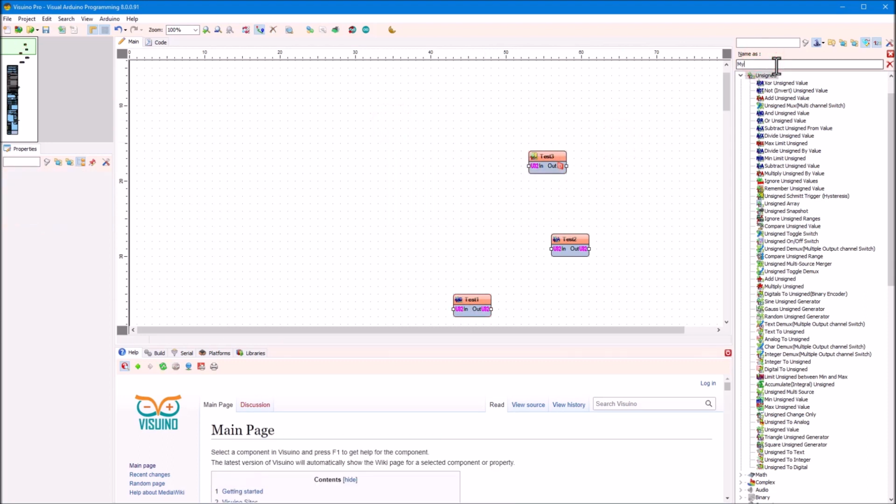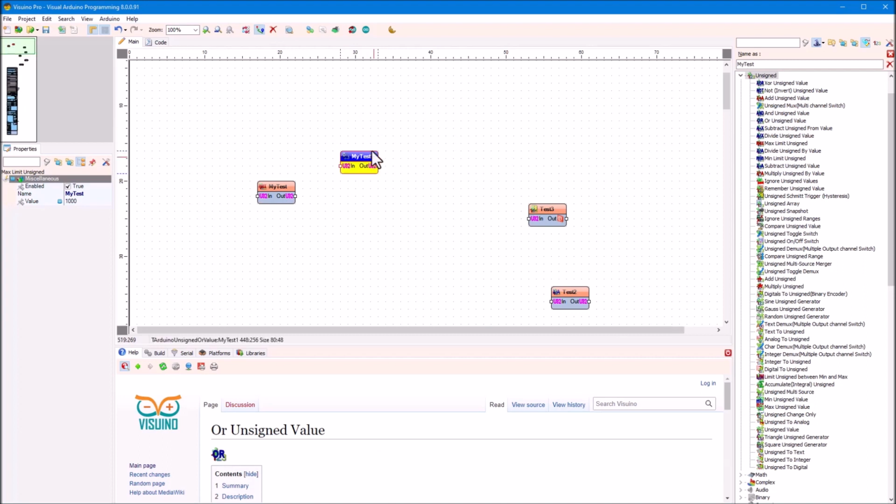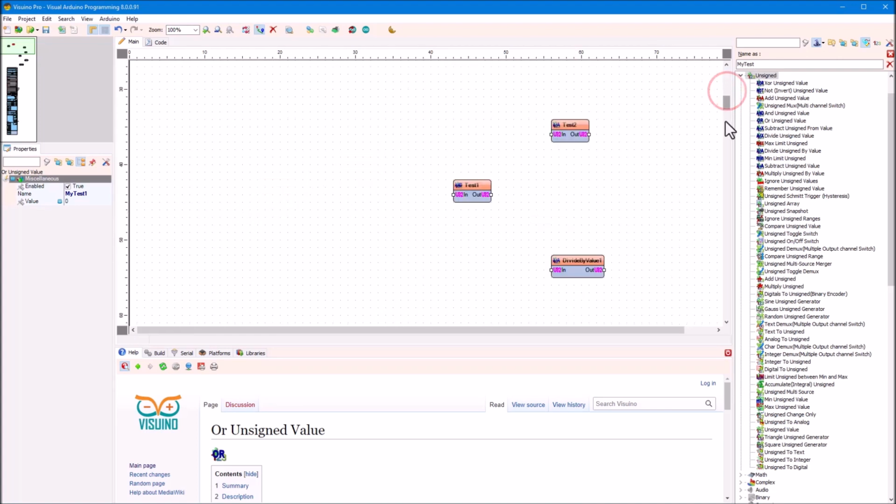However, if I decide to name the component my test, and if I uncheck this button by clicking on it, and I click and add a button, I personally prefer the click method as it doesn't require me to hold the mouse while dragging. As you can see, the component was created without the added number. If I add, however, another component, this component will have a suffix of 1 in order for each component to have a unique name, which is required for the proper work of Visuino.